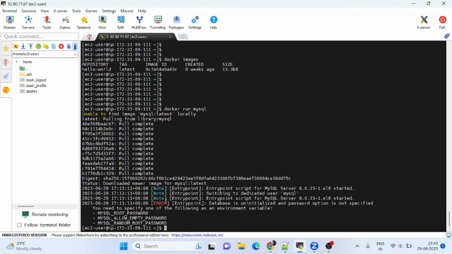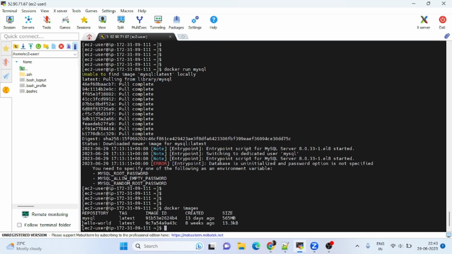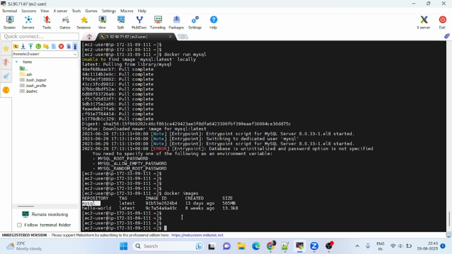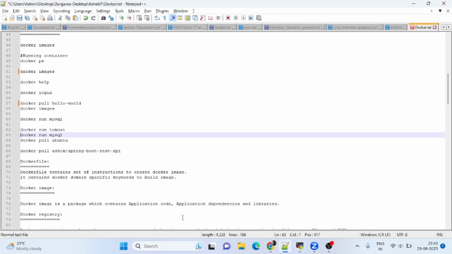See here, right now if I check docker images, see, previously we did hello world, now MySQL also downloaded. Like this, whatever package we require, we can run from Docker very easily, so that we can get it very quickly also. See, right now I want to install Tomcat also.